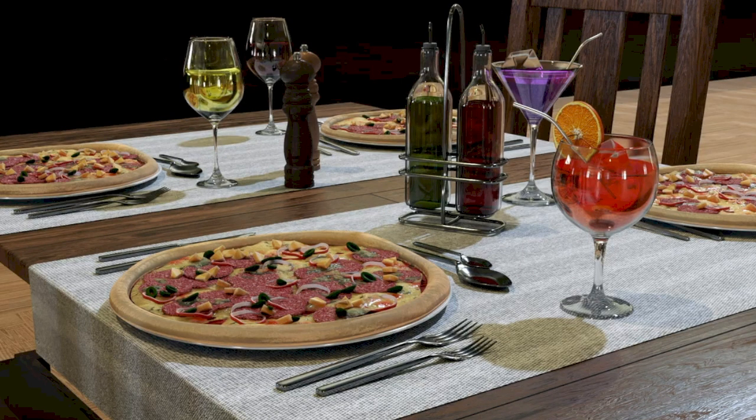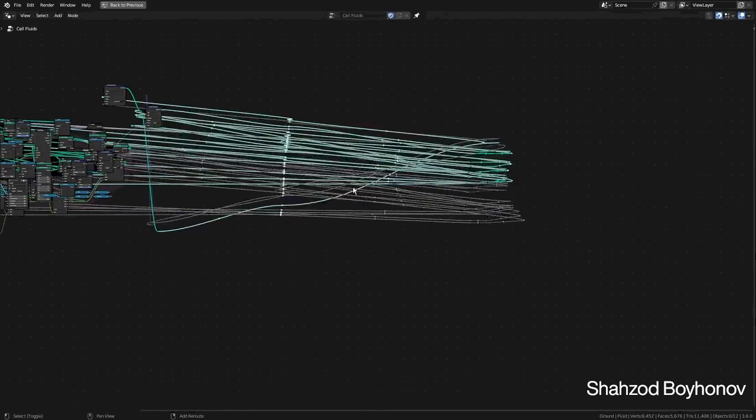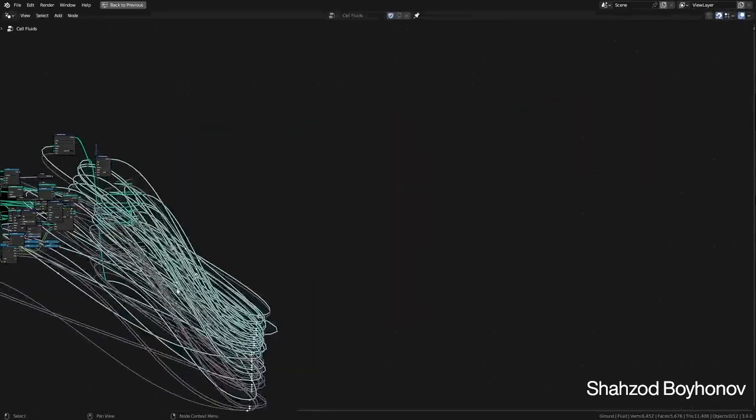You know what's better than a whole pizza to yourself? Blender's geometry nodes. So, you see this noodle soup, these are geometry nodes and these colorful strings are noodles.